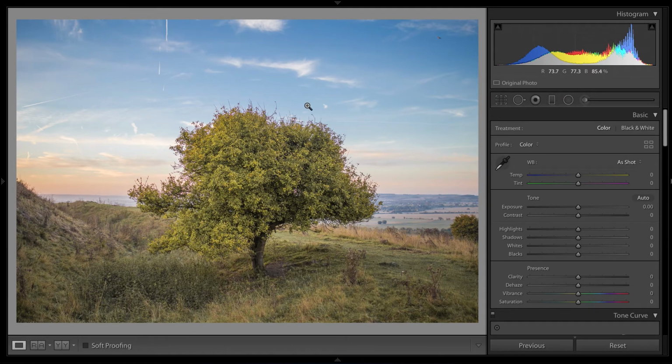Another effect that a circular polarizer will do is it can cut out reflections from water, but for this tutorial it's mainly just going to be showing you how it can make the skies a lot more blue and more saturated and give a really great effect to your landscape images.